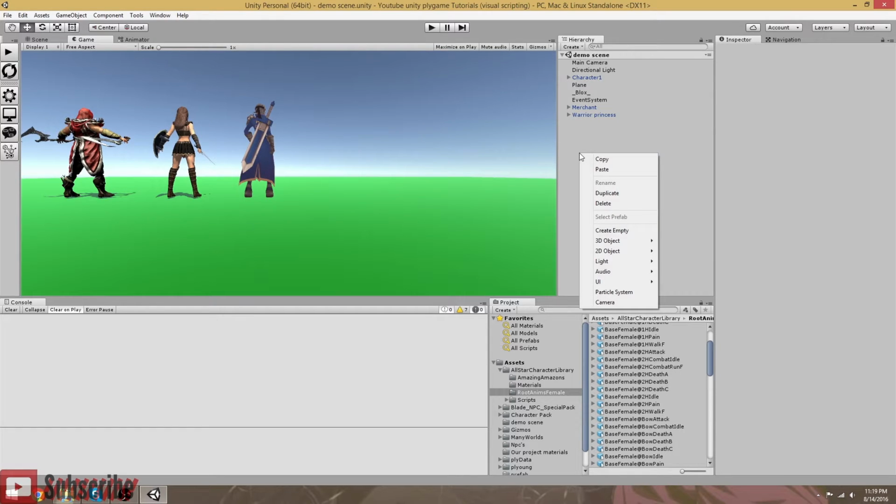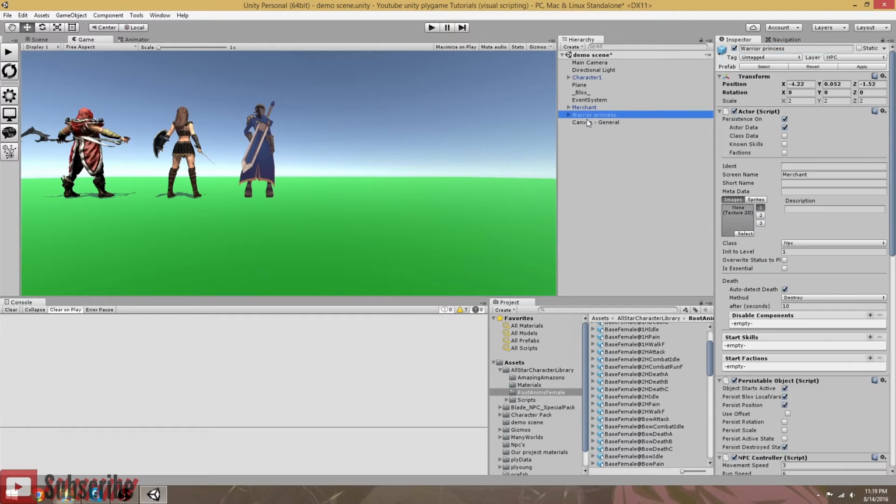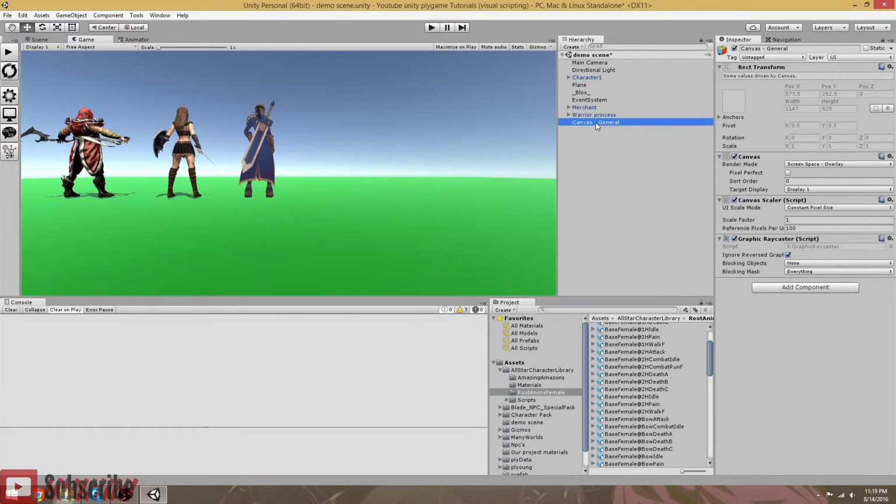First off, we're just going to go ahead and get right into our UI. We're going to want to create a canvas in our scene here. We're going to leave the canvas as is. Inside the canvas, we're going to want to name it Canvas General, because we want to make sure that we only have one canvas in our scene instead of many canvases. So this will be our general canvas.